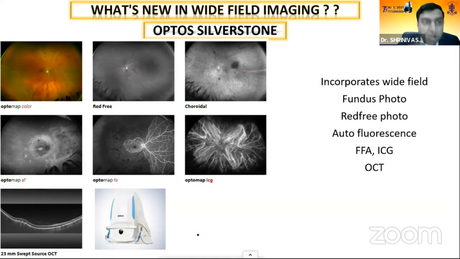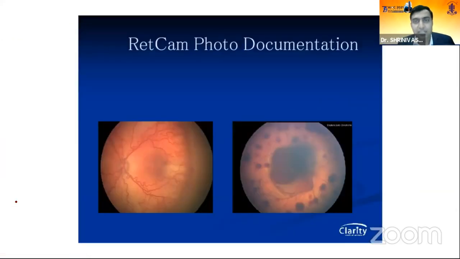So what it has, along with the fundus fluorescein, IR and the choroidal imaging, it also has an ICG. And more interestingly, they have covered the swept source OCT, the wide field swept source OCT in this machine, which makes it a complete all in one. So the RedCam photo documentation: on the left hand you can see a case of ROP, and in the right figure you can see a shaken baby syndrome.